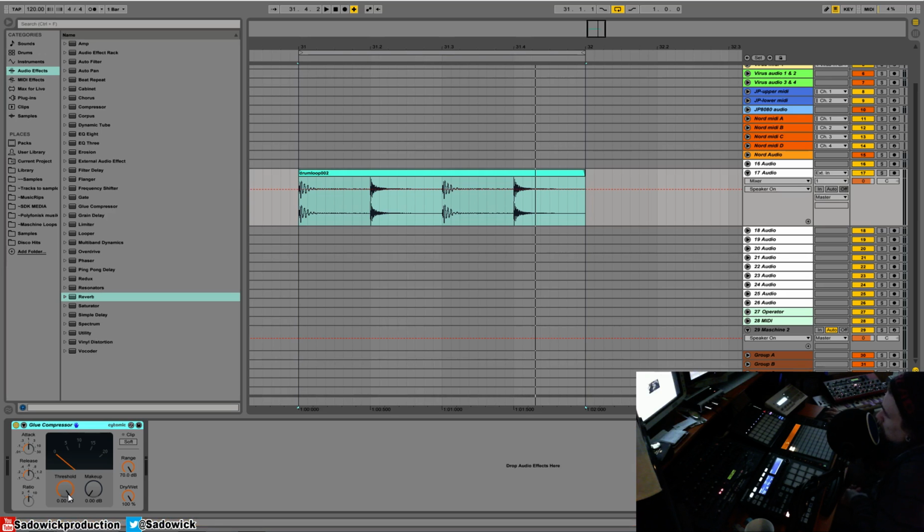This is something called New York or parallel compression. It's taking a signal that's heavily compressed and then mixing it with a signal that's not heavily compressed. So the non-compressed signal goes through with the compressed signal, so you get the dynamics of the original, but then the beefiness of the compressed signal. And we're going to be doing that right now.